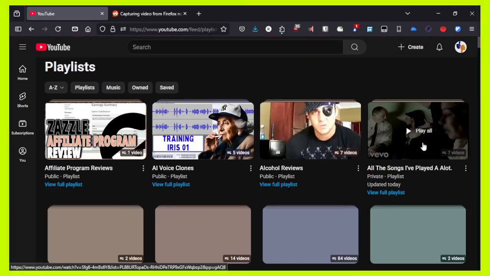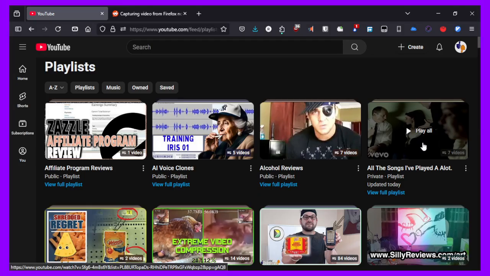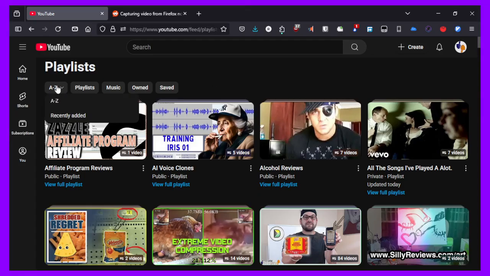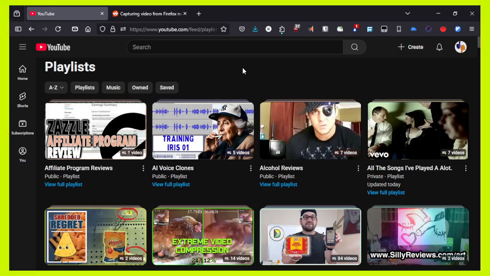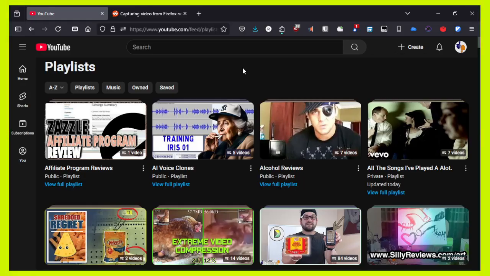You have fewer sorting methods on your browser than you do on the YouTube app on mobile, which is weird, but go ahead and use either A through Z or recently added. If you're on your mobile app, you'd have more options, but I find that clearing out these no longer needed playlists on mobile was just too slow.